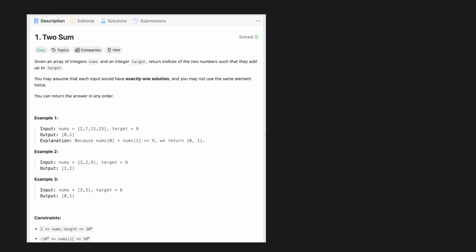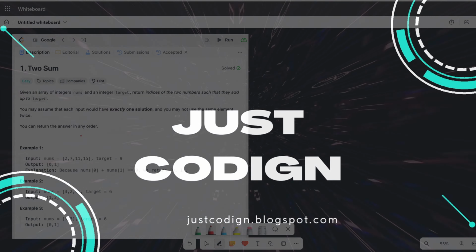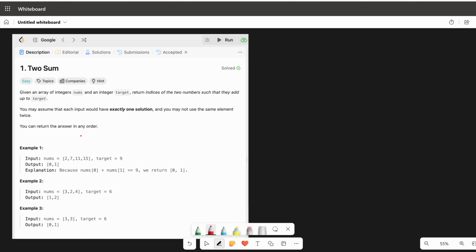Recently we've been looking at Leetcode problems, so today we're going to see one of the Leetcode problems which is asked in Google. Today's problem is called Two Sum. As you can see, it's been categorized as easy, and here they mention it's been asked in Google. Let's see what the description says.